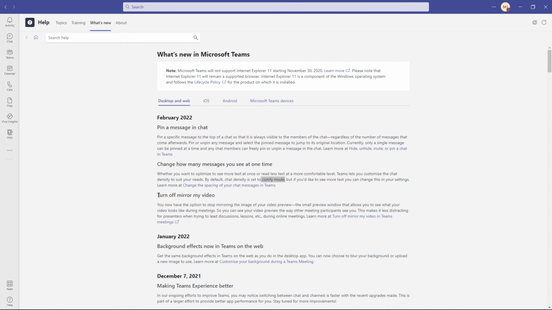We have the turn off mirror my video option, which is now available. So you now have the option to stop mirroring the image of your video preview, which is very helpful as well. So these are some new features that are available. We can go back a little more, but they're constantly making updates to this product, and it's good just to be able to take a look and see what is new. So go ahead and take a look around, take a look at those settings, and come right back and we will wrap up.